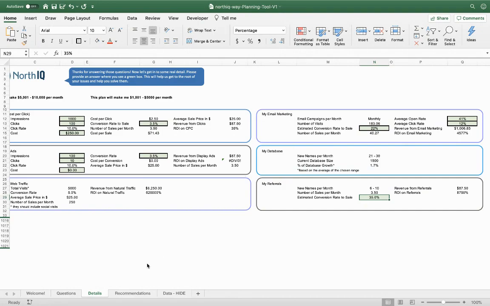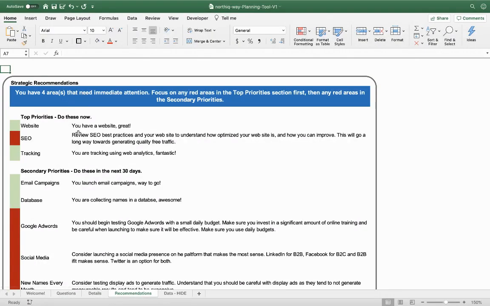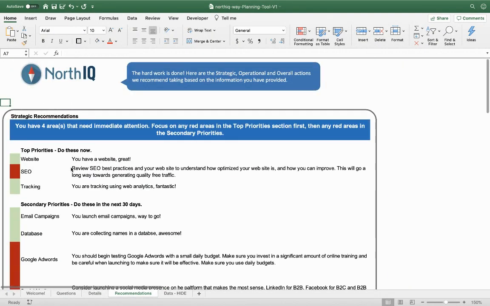So that's our NorthIQ Way planning tool in a nutshell. Again, the recommendations are really where the magic comes from, and the four areas that you need to consider.